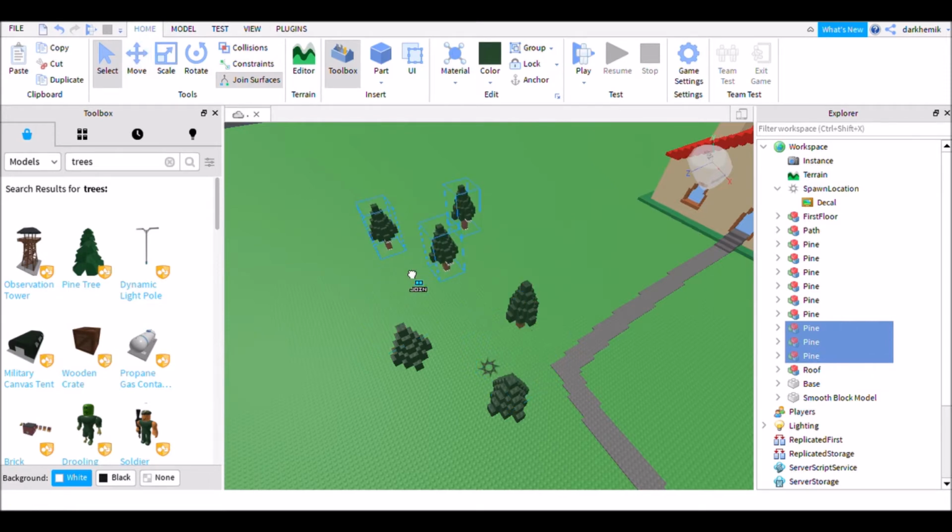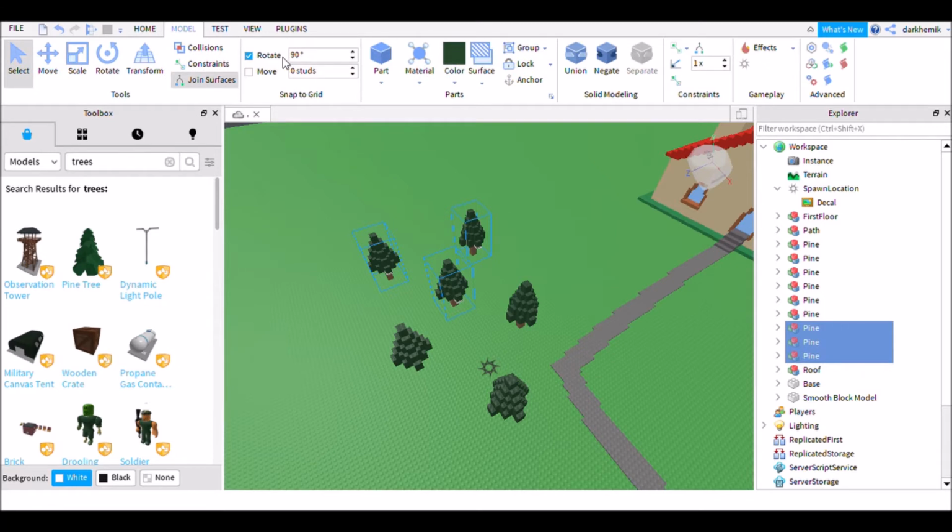Let me speed this up for you guys. So make sure to go into model and set the rotate and move to 0, so you'll be able to move more efficiently.